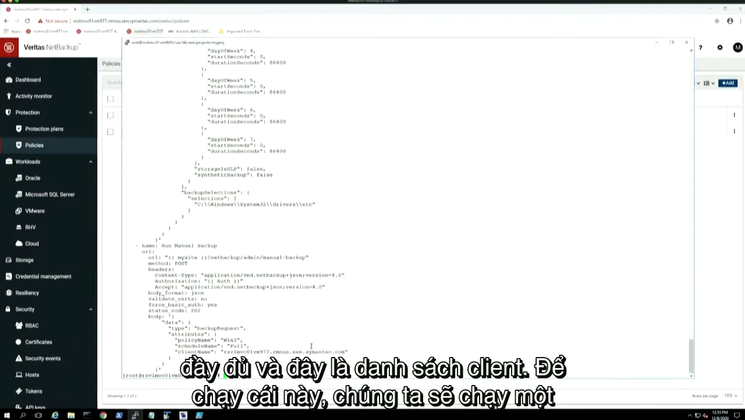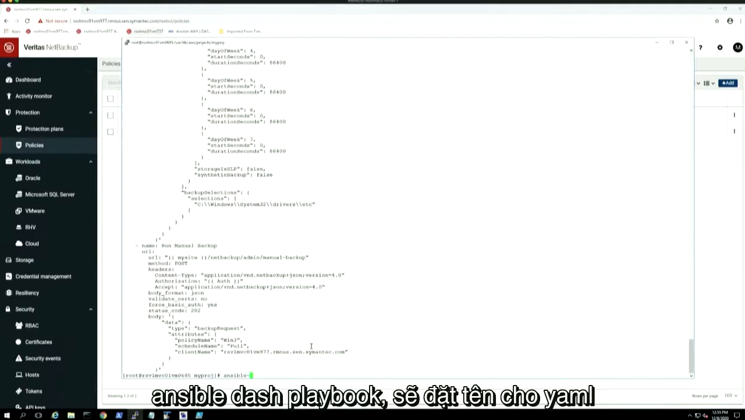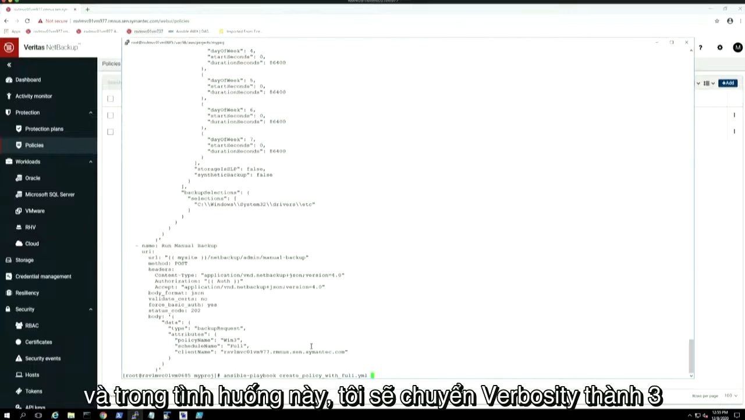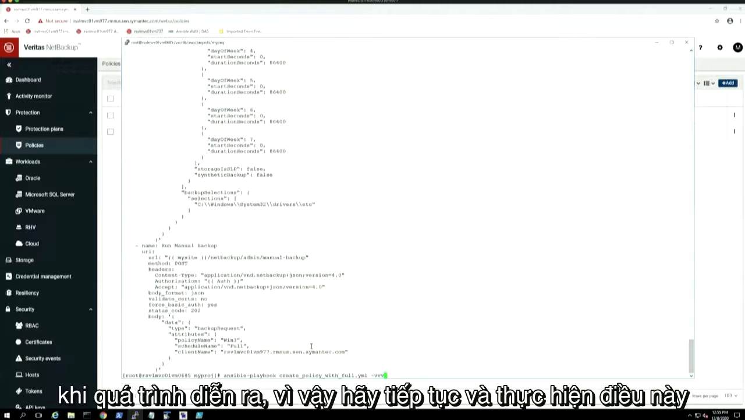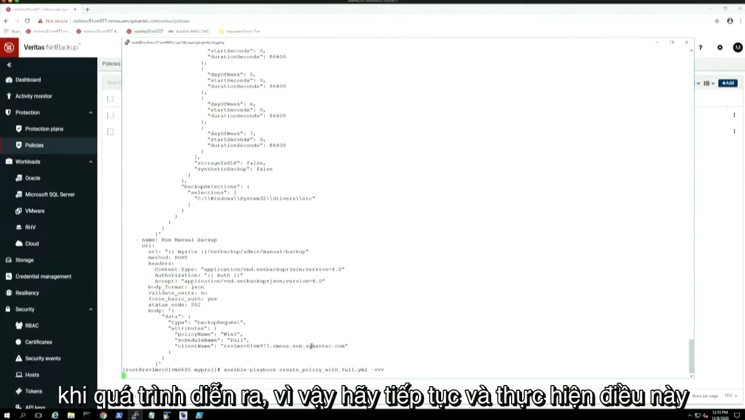To run this, we're going to run an ansible-playbook. We're going to give it the name of the YAML file. And in this situation, I'm going to give it a verbosity of 3, so -vvv. This is basically going to display the exact information to the screen as the operation occurs. So let's go ahead and execute this.